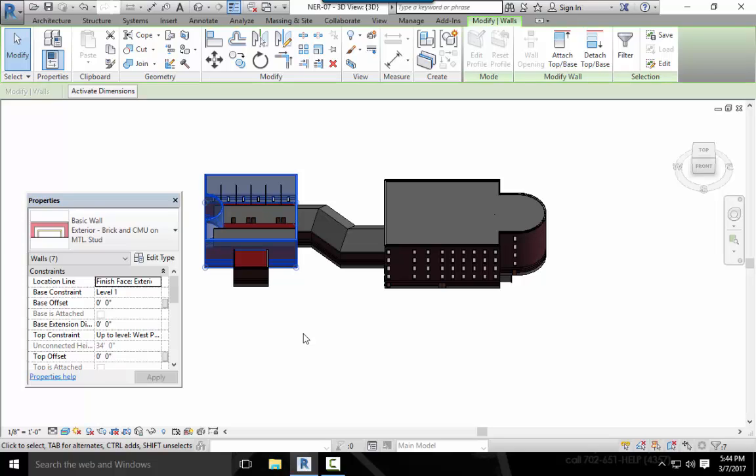Item 3. In the type selector, select exterior brick and CMU on metal stud, no parapet. Because we already created this wall type. Give the computer a moment to think. And now there's no parapet on those walls.